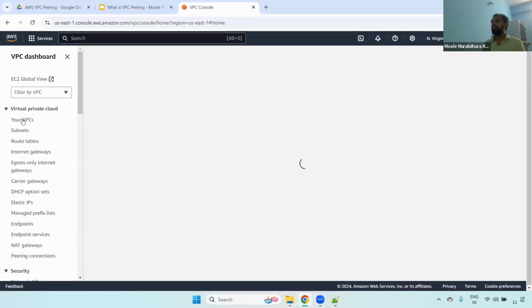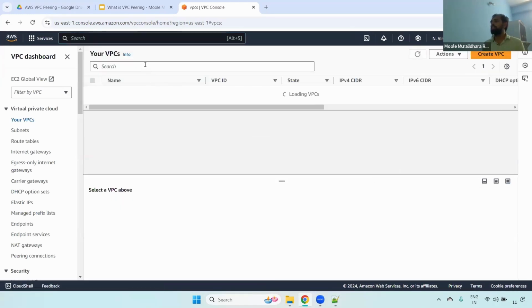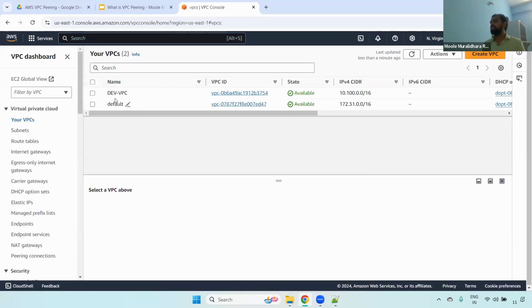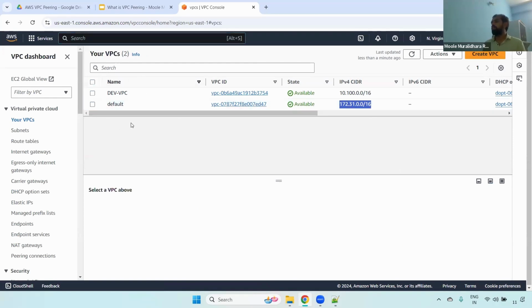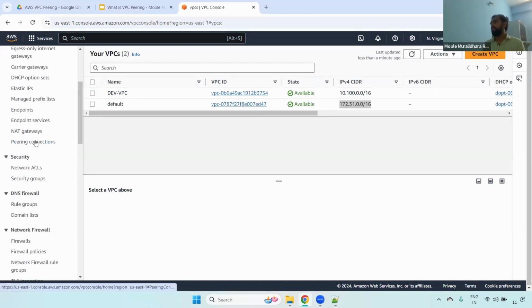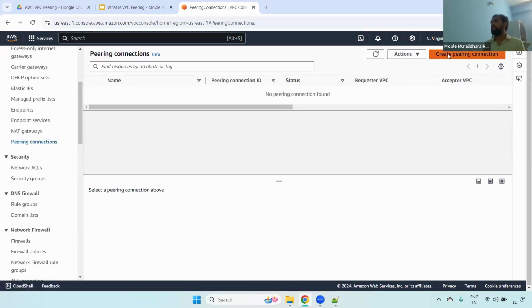Currently, if you see here, your VPCs. Now I can see the two different VPCs. One is the dev VPC and another one is the default VPC, with two different CIDR ranges. Okay, fine. Now we are good with this. We have two different VPCs for example. Now if you want to set up, here we have the option peering connection. Go here and create a peering connection.